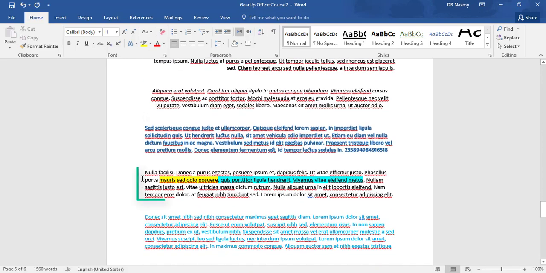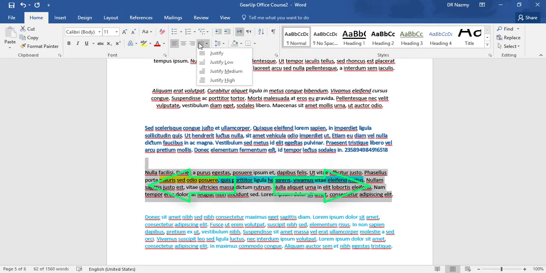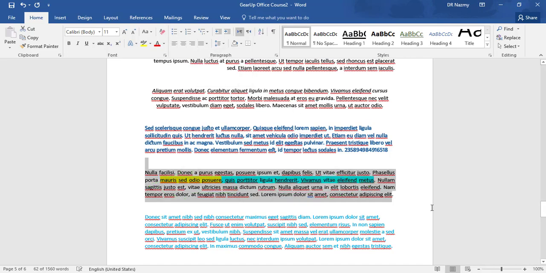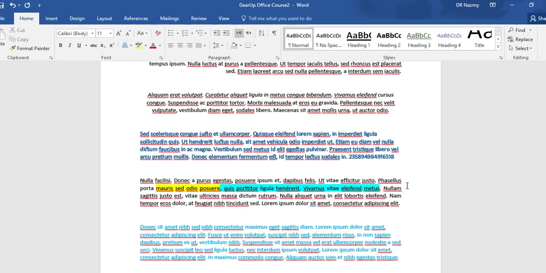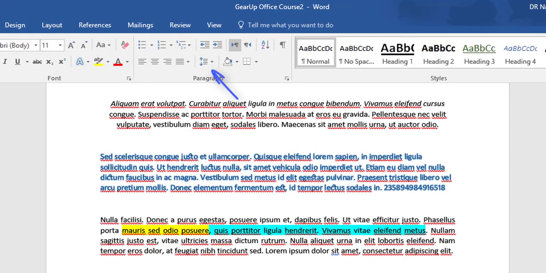The last text alignment is justify. It means simply we equally distribute our text within the margins of our document. Justify gives the paragraph a sharp looking. If we justified the whole document, the document would look cooler and more elegant, but the readability of the text will decrease. The next command is paragraph spacing.